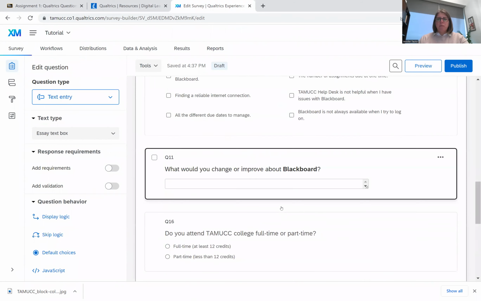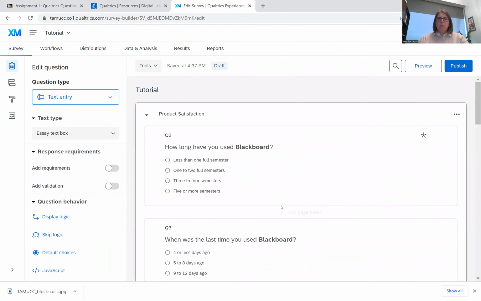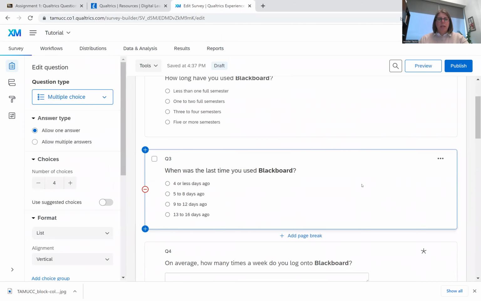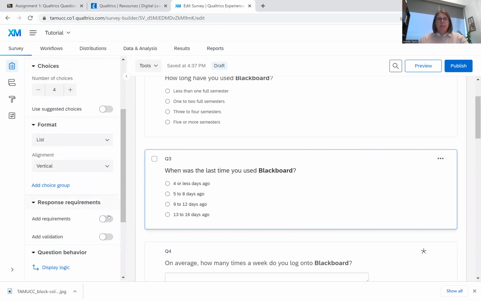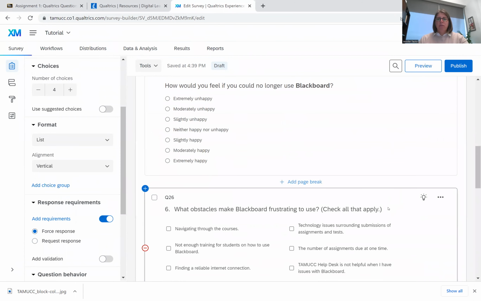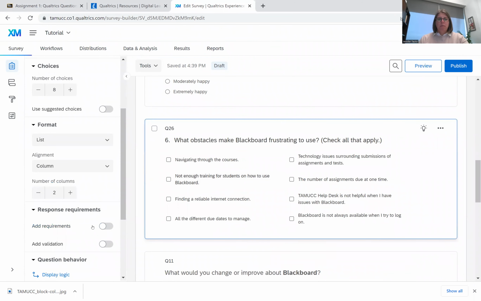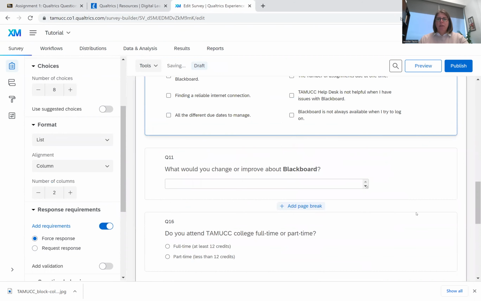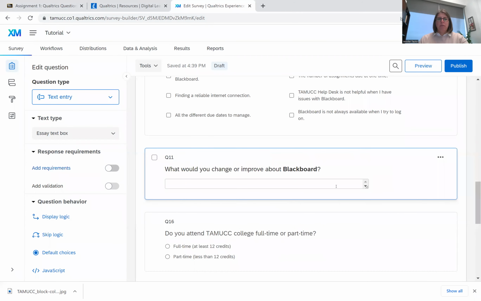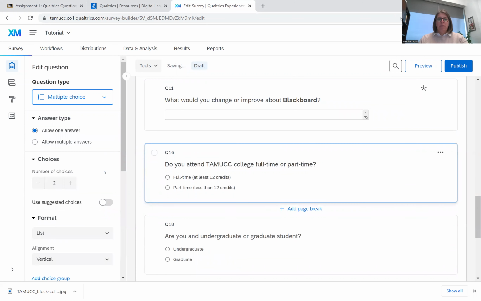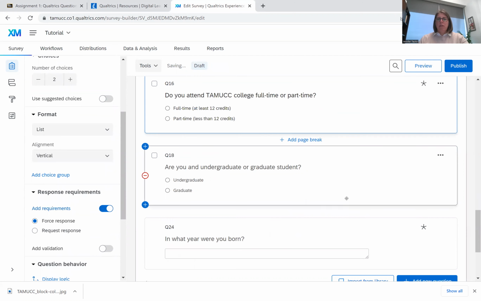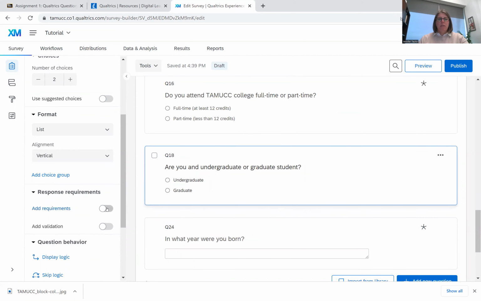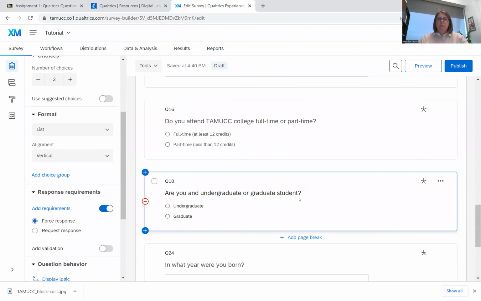With the questions, I want to make sure that they all are forced, to make sure that I get the answers that I'm asking for. So I'm going to force that one. You get little stars when you force it. I want to make sure they answer that one. All right, so they're all forced right now.